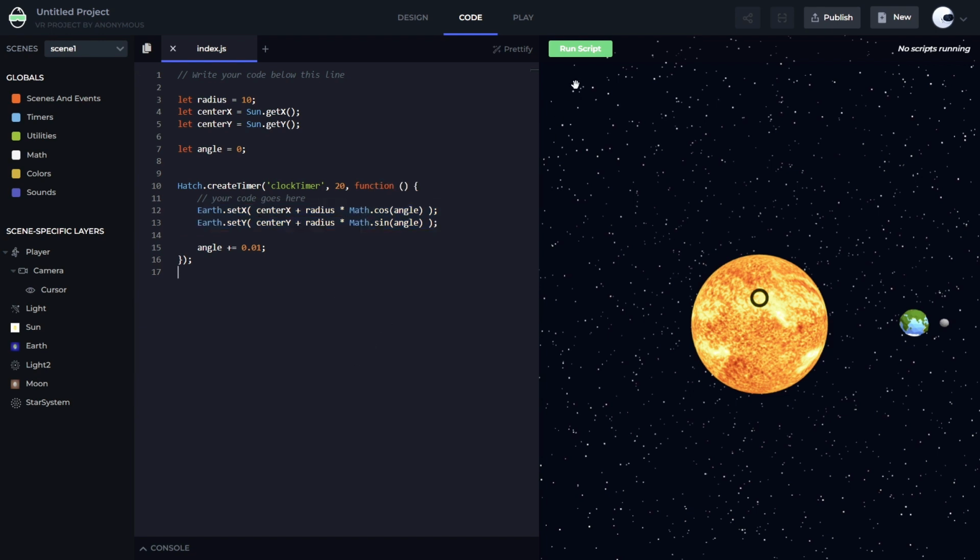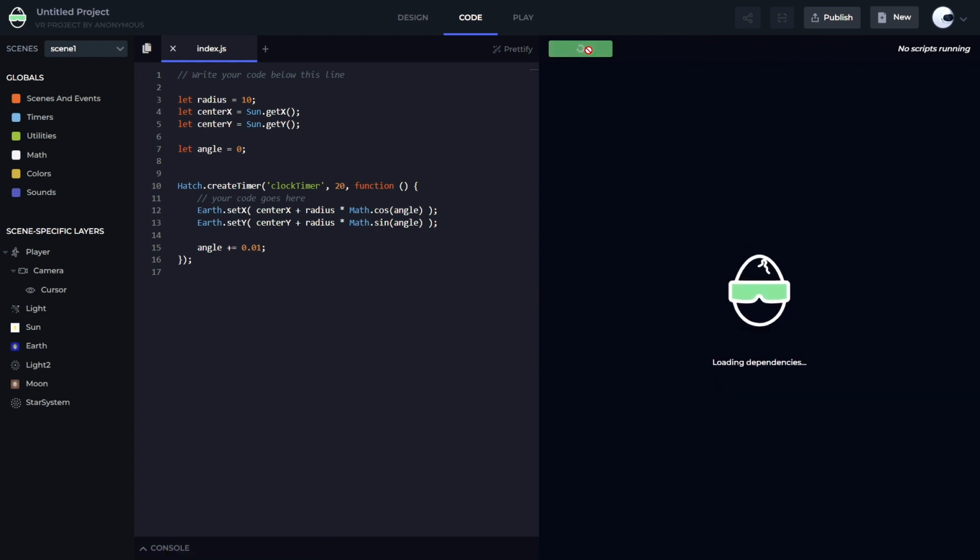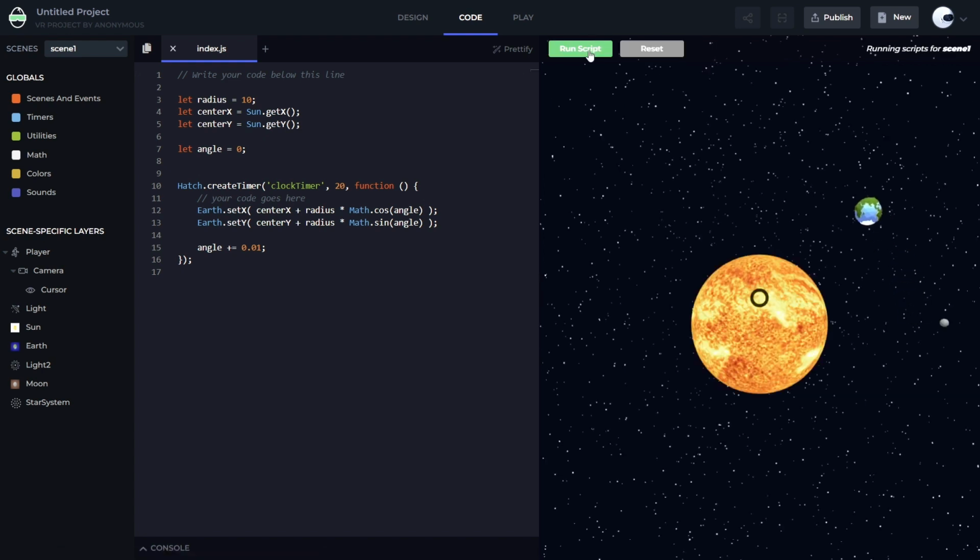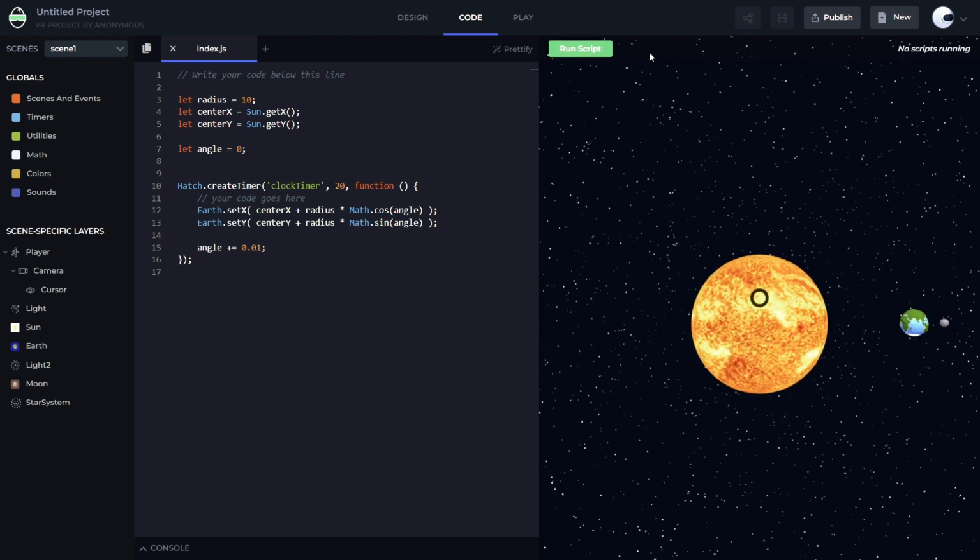Okay, so now if you run the script, you will see your earth moves around the sun, and it's moving very smoothly, and in a proper circular path, right? See how simple it was. How simple was it to make the earth move around the sun in a circular path? Now let's also make the moon move around the earth. So let's reset our code and let's see what new modifications we may have to do to make the moon move around the earth.